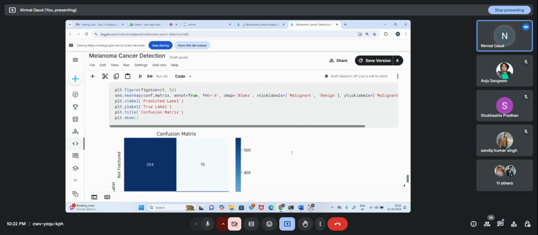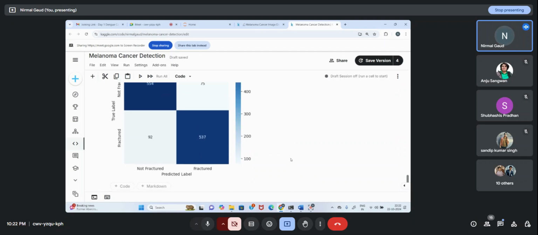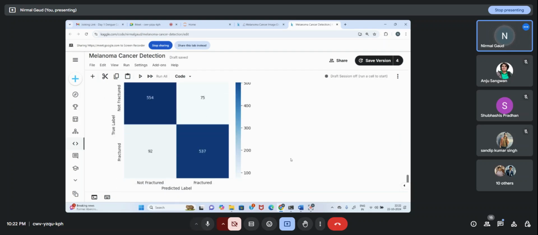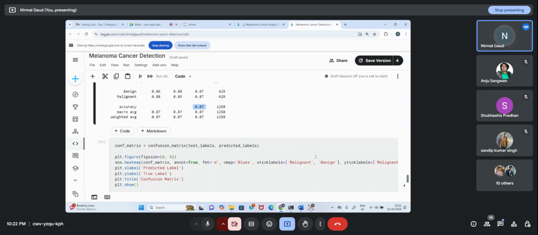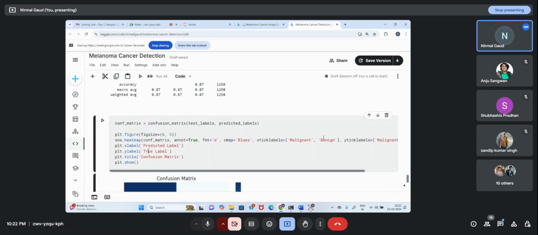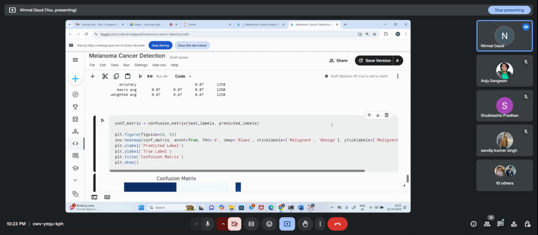This is the confusion matrix. I am looking forward to changing the architecture. If it's possible, let's change the architecture so I can have fewer misclassifications. This is the confusion matrix, fractured, non-fractured. That is the same one, but I will make a change.